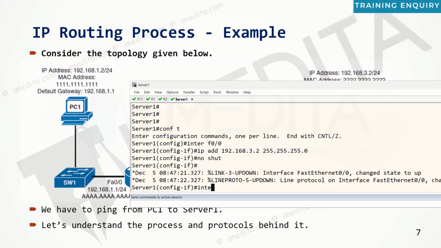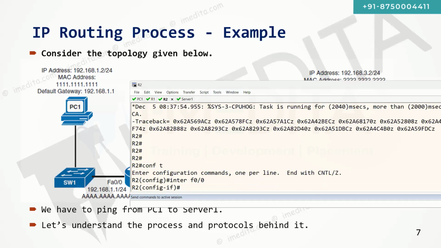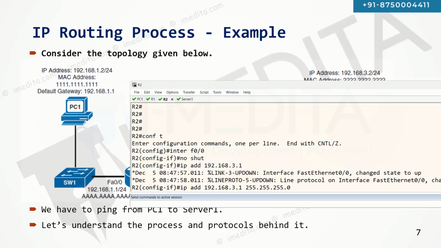So I will go to the server, interface FA0, on the router, configure terminal, interface FA0/0, no shut, IP address 192.168.3.1, 255.255.255.0.